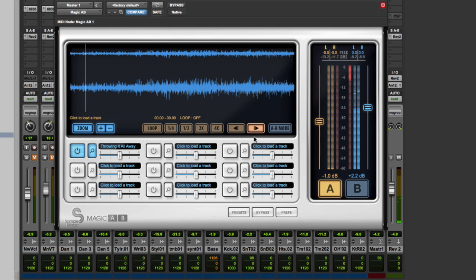Now the good thing is as well, you can bring in more than one track. You can keep a set of reference tracks that you use all the time. You just load them all in here. They can be WAVs or MP3s, and you can then save that as a preset, have your favorite reference stuff.